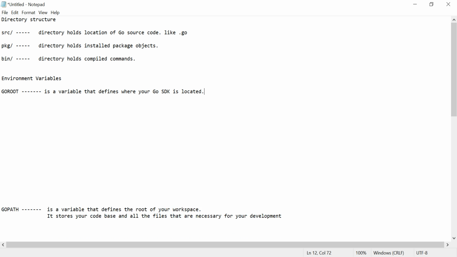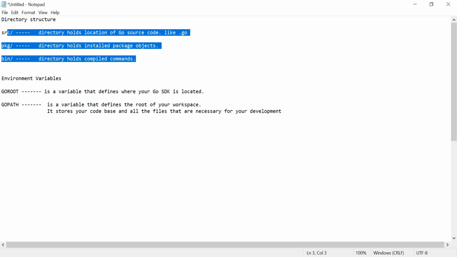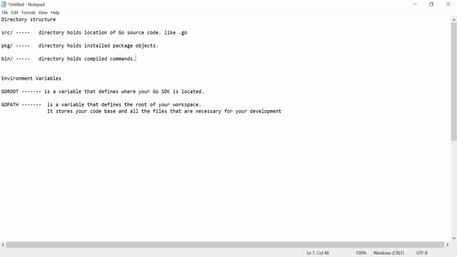Now the second is GOPATH. This variable contains the root of your workspace. When we say workspace, it's the parent directory of these three directories. For example, you have a D drive, and there you have projects, and in there you have Go. All these directories are in this. So your workspace is this one, and GOPATH will be this.